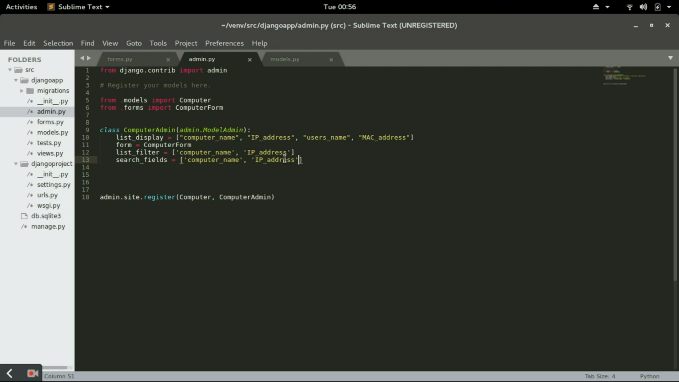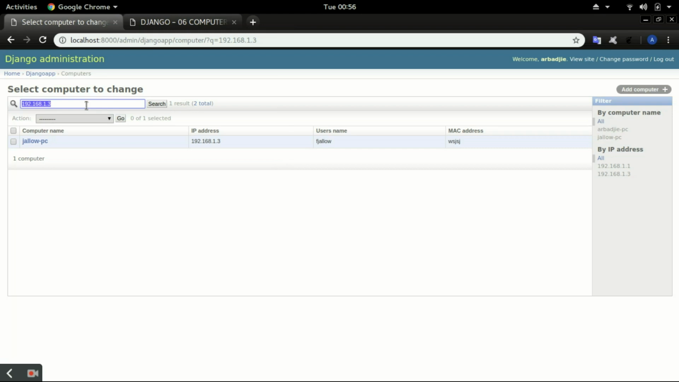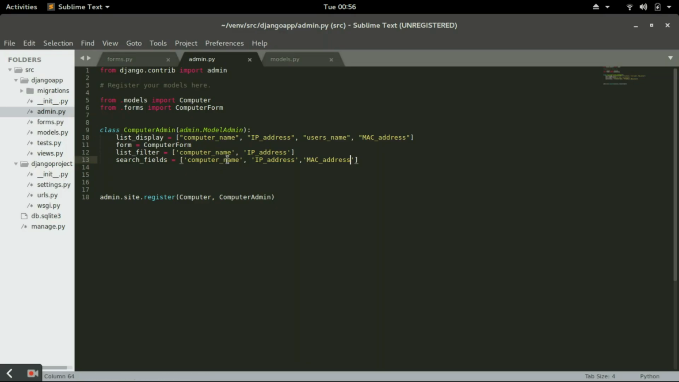Let's say you want to search by MAC address, you can just add a comma and MAC address. Save that. So whatever you put in here will look into computer name or IP address or MAC address. So this is how you customize your admin page and also create your custom forms that you will use to input data.